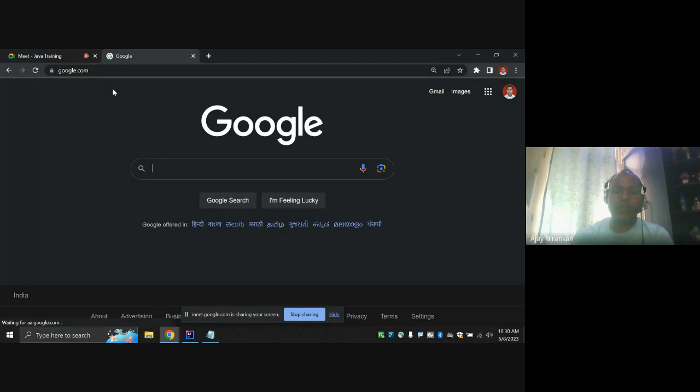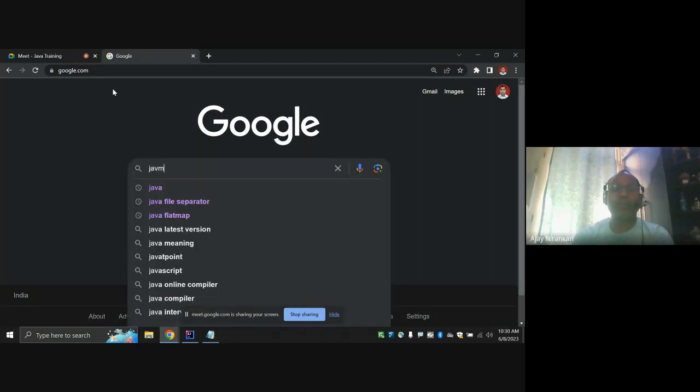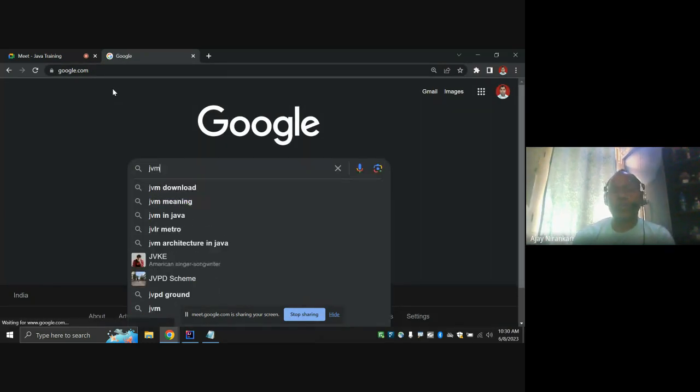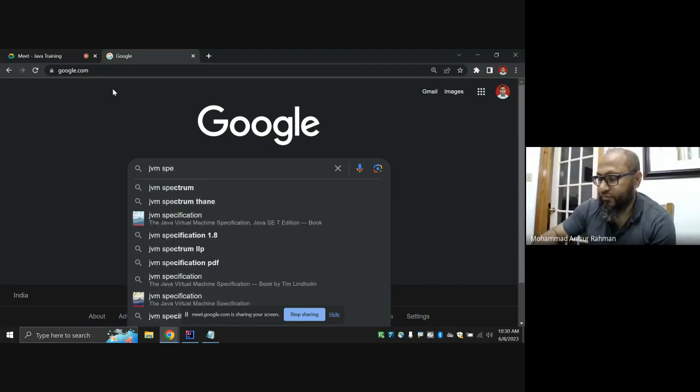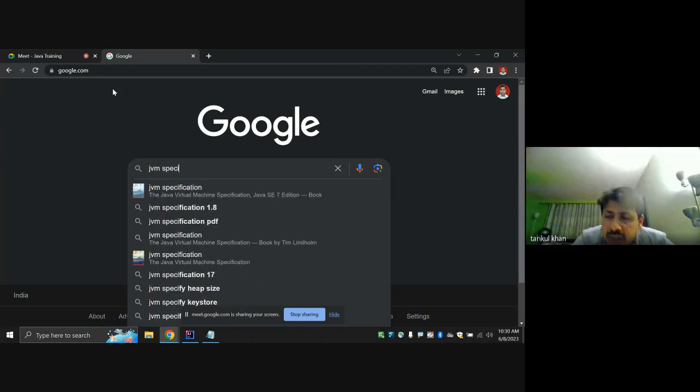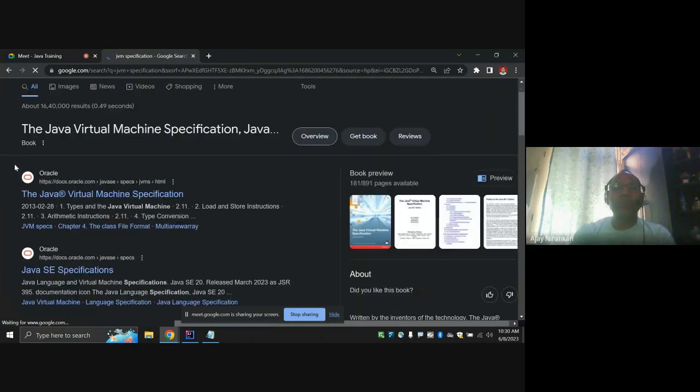If you just Google JVM specification, JVM stands for Java Virtual Machine. This is not a machine, not a hardware component. It is a software component, which is responsible for taking Java byte code as input and converting it to machine-specific instructions, so that the respective machine can easily understand.